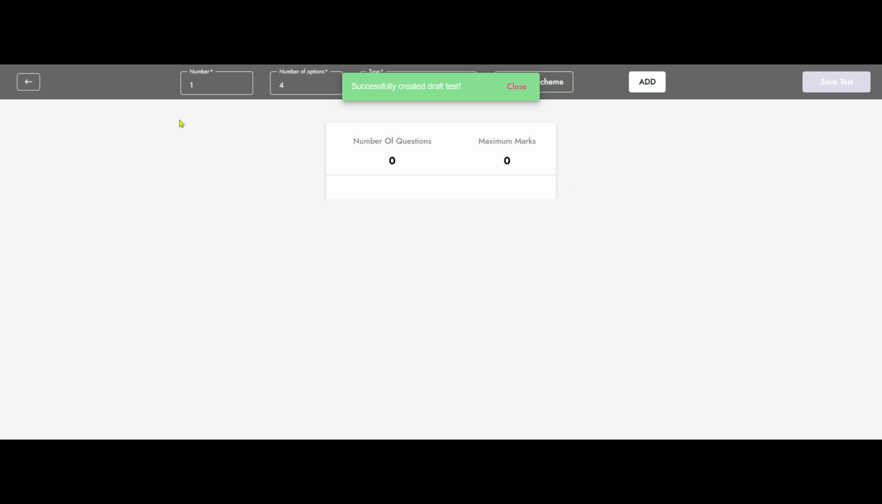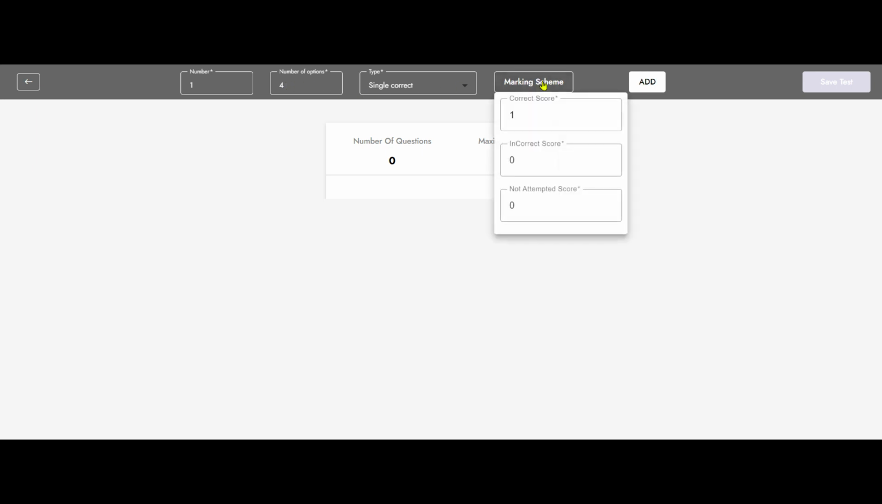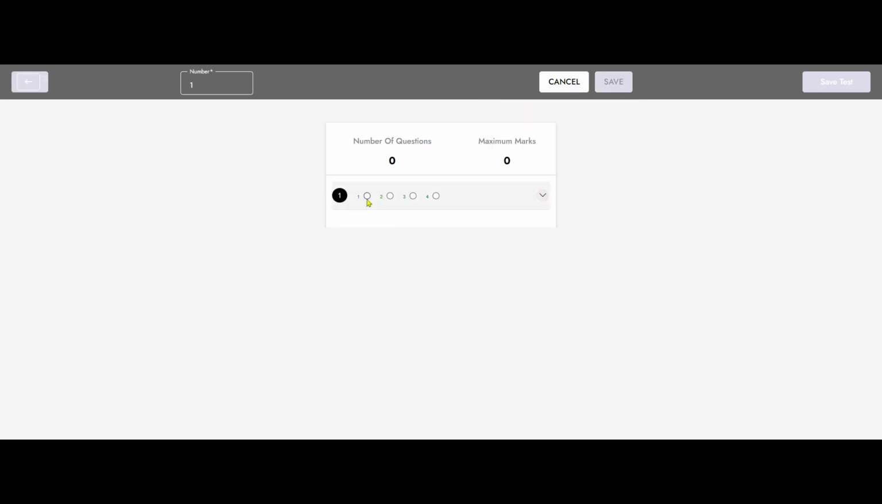and this is the panel which comes up. Suppose question number one has four options, it is single correct, and the marking scheme is plus four for correct, minus one for incorrect, and zero for not attempted. I simply click on this as the first OMR for question number one. I click on the correct answer and save it. I do the same thing for the second question, the third question, and the fourth question.